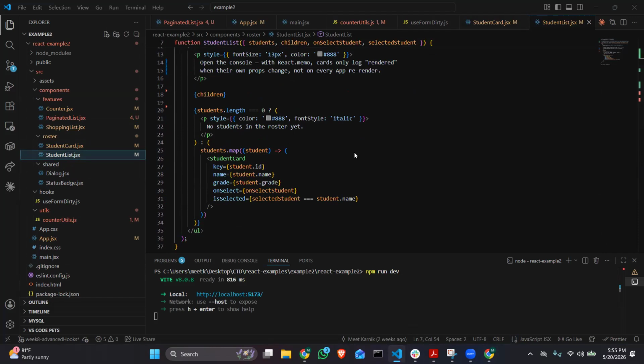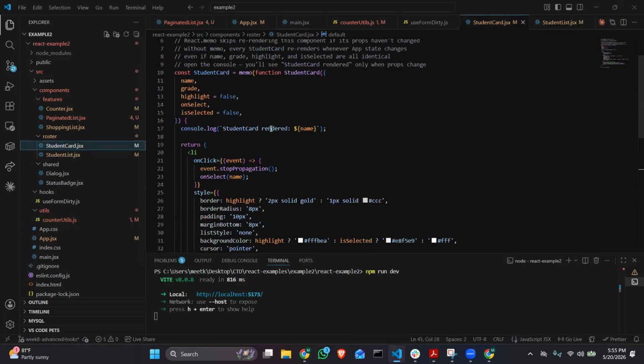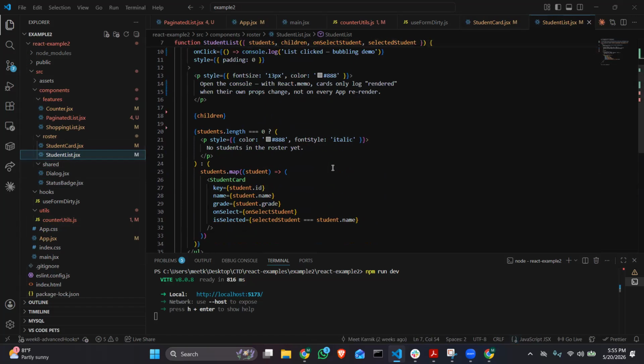React.memo helps us skip unnecessary child renders, and useCallback helps keep the function prop stable. Together they solve the exact problem that was shown in the presentation, where a child component re-renders for no clear reason.